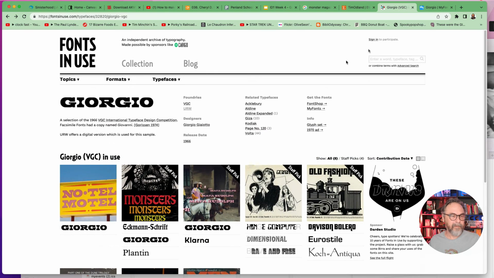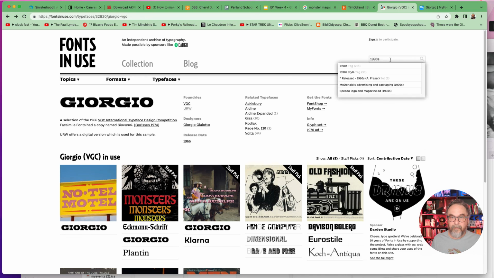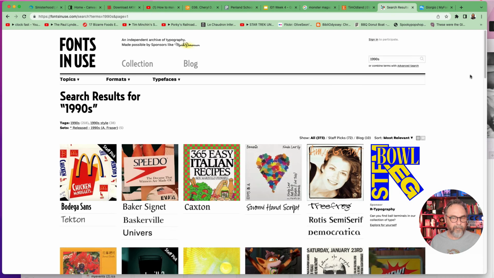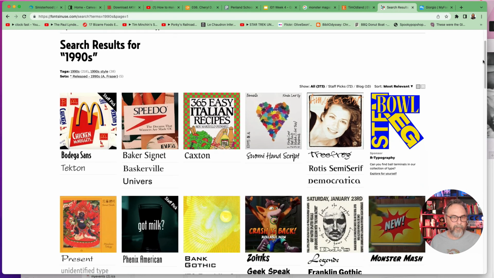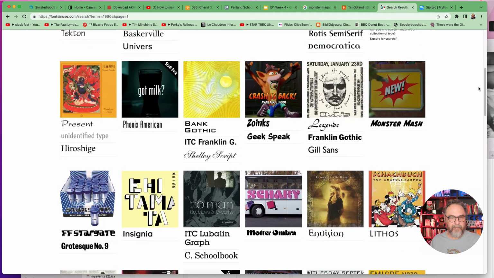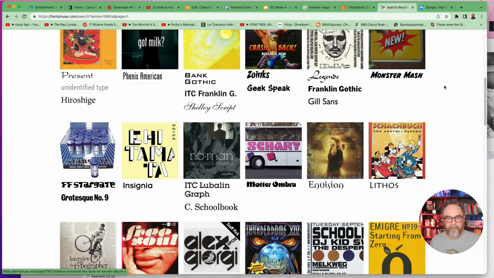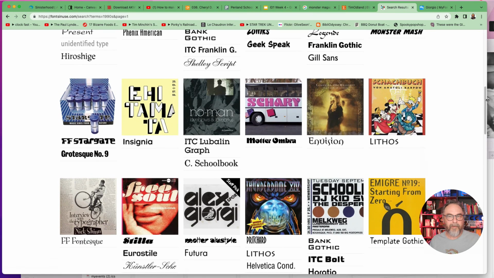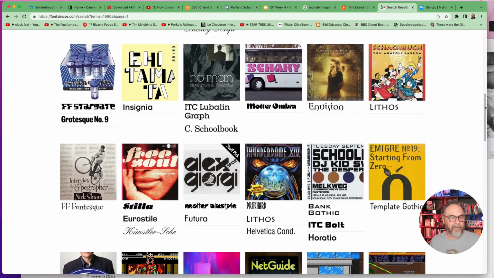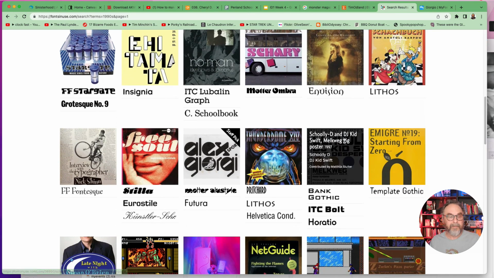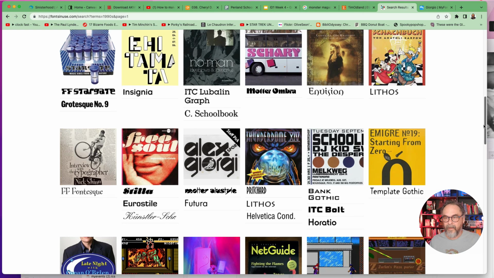It's a super great resource for all these different things. So you could type in 1950s. Let's do 1950s. No, let's do 1990s. Let's try this 1990s style search, and there we go. It's going to pull up all these different designs that were made in the 1990s, and it's going to tell you all the different names of the typefaces. So if you're trying to knock off a design, a parody of something from the past, this is the place to go. It's great.